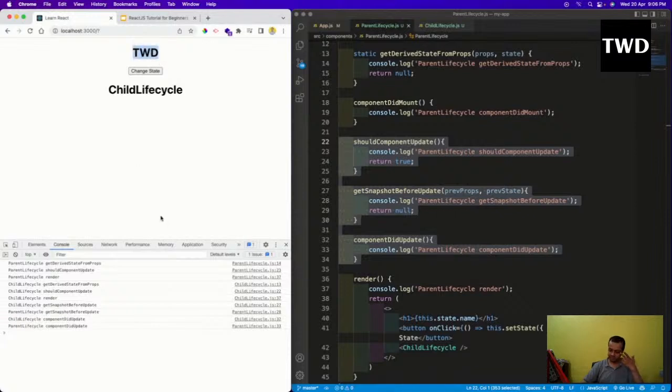See, now the different methods run. Get derived state from props is running, then should component update is running, then render is running, then the child's get derived state from props, should component update, render, and get snapshot before update are run from the parent. Then the child lifecycle method component did update is run, and at the last, component did update of the parent is run. So this is how it works.